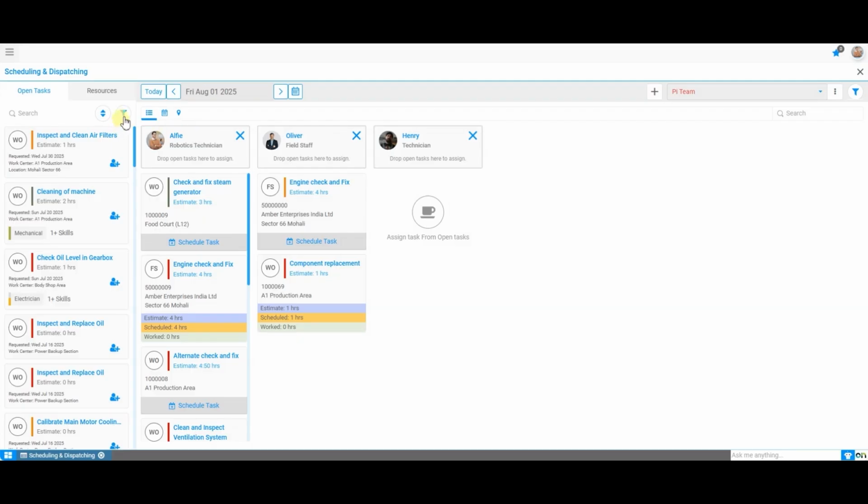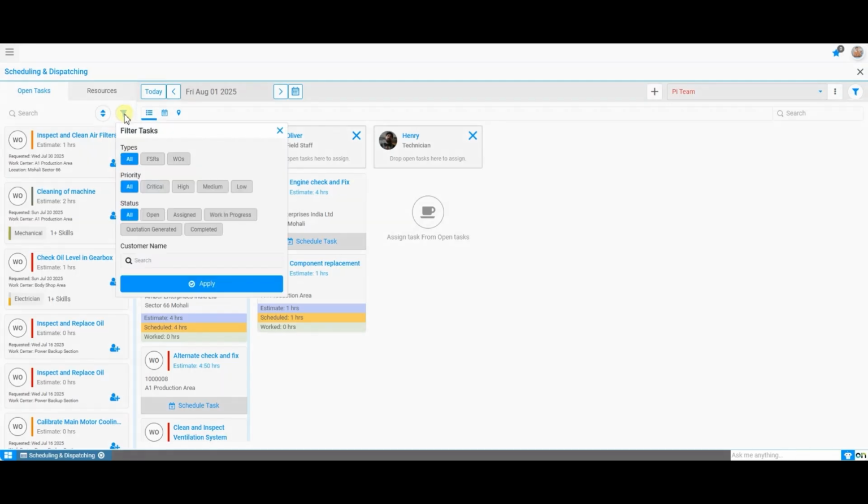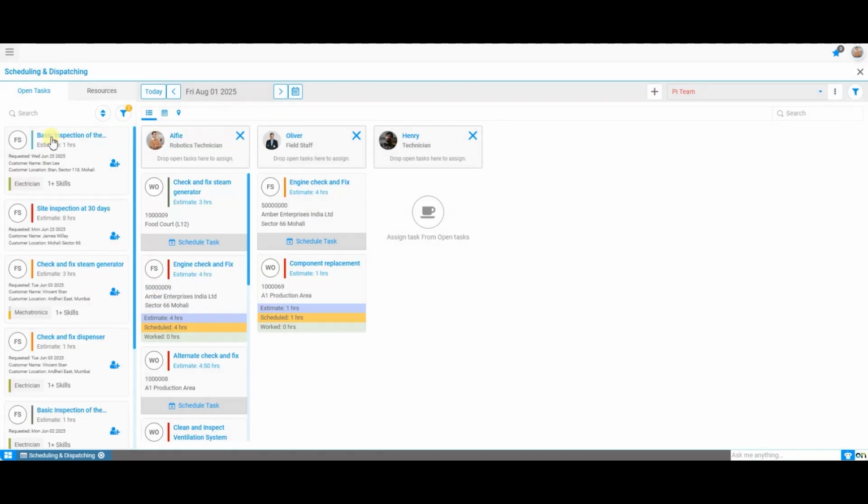Users can filter the open task section based on their type, their priority, and their status. Also, you can search any task against any customer with the customer name. You just have to enter the customer name here, and then click on the Apply button. Let me show you how to filter tasks. Let me apply the all field service requested filter and click on Apply. So here you will see one filter is applied, and all the field service request records are filtered out. Let me clear it.